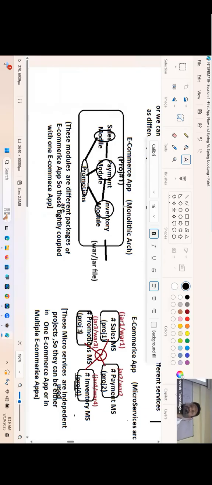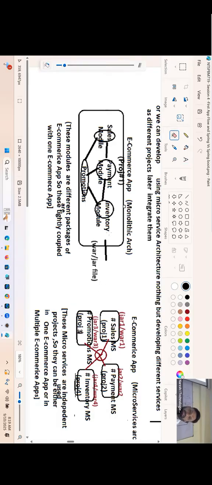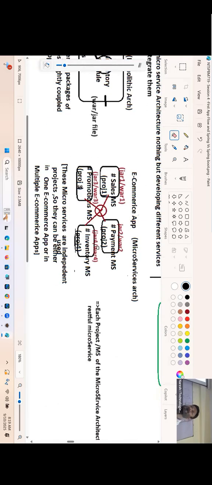Yeah, this is an e-commerce application using monolith architecture. Lots of modules are there, all integrated and packed into a single jar file. Clear, my dear? Super. Okay, next one. Multiple services are there as multiple projects. Service 1 is a separate project, service 2 a separate project, service 3 a separate project, service 4 a separate project. Later integrated as required.